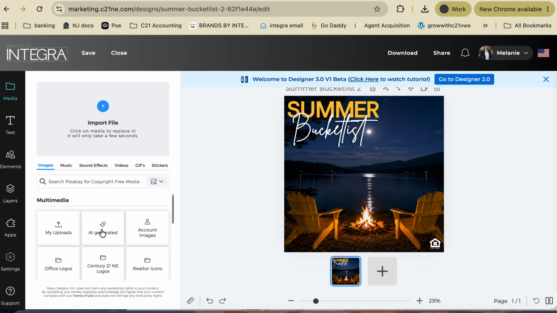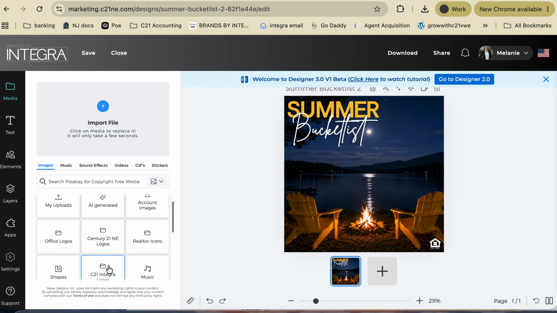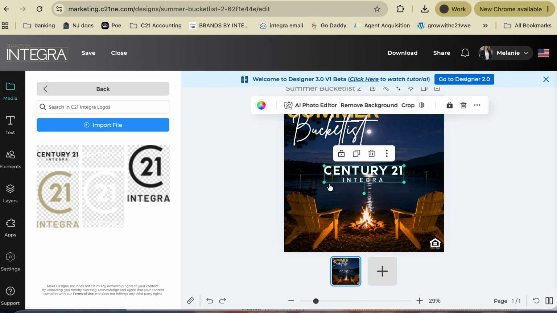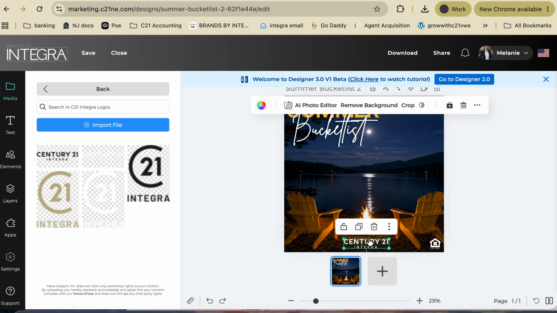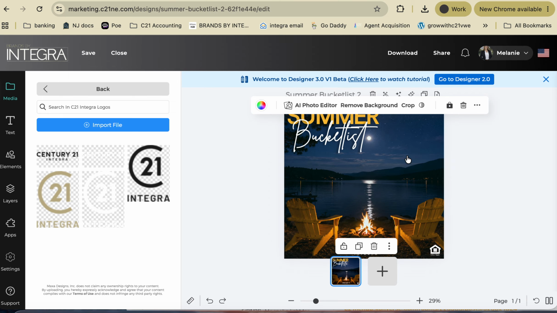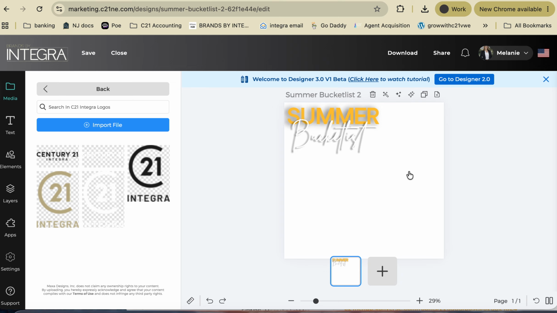And we're going to walk a little bit through Maxa so that you guys can see how you can edit stuff. So right here is a logo. Mine comes up Brands by Integra. If I want to switch that to my Century 21 Integra, I'm just going to highlight it and hit the delete button. Now, these are ready to go. So if I want to just click my media, click my C21 Integra logos, I'm going to go ahead and click this one, which is going to pop in my Integra. Throw that down here. I can move this anywhere I want.